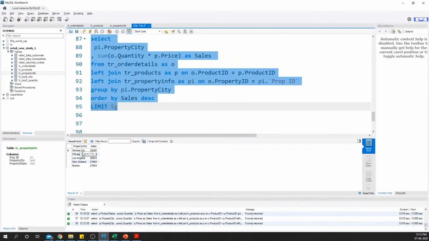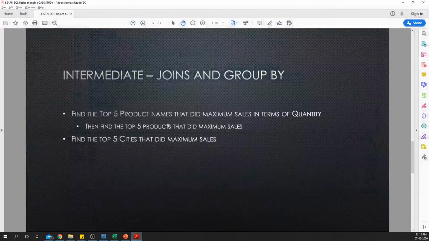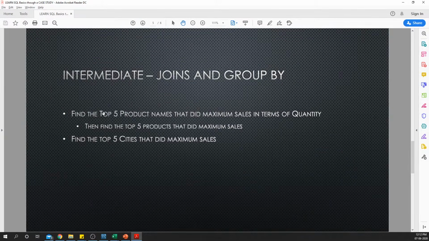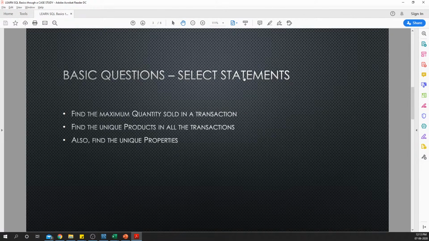So obviously Kansas City did the maximum sales amongst all the other states, and these are the rest of the 5 cities that did the maximum amount of sales. So this way we're able to answer the question. We not only got the top 5 product names that did maximum in terms of sales, but we also got the 5 cities that did maximum in terms of sales. So this is how we leverage joins and group bys together. So we began with select statements.